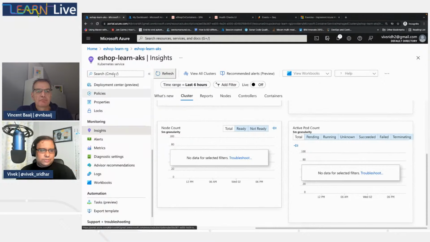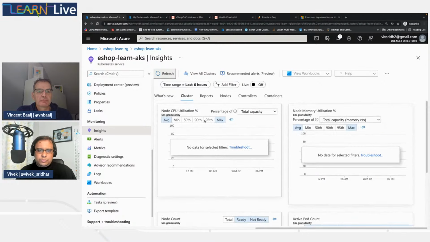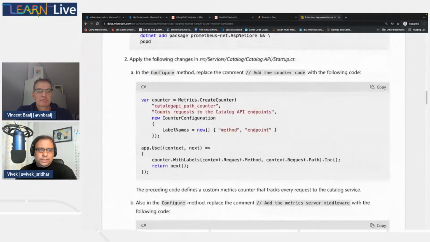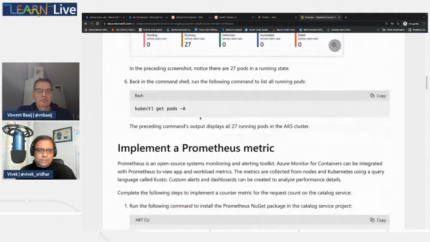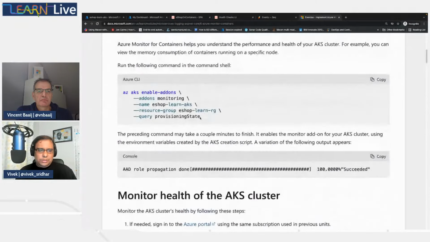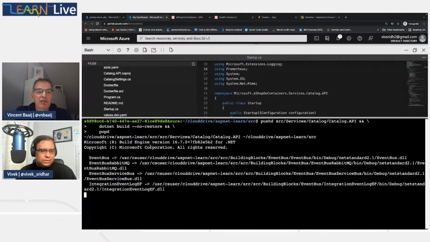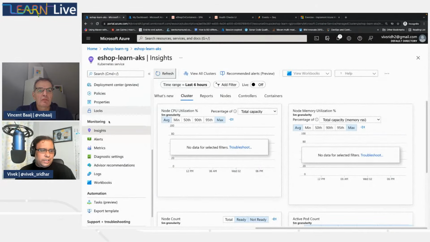That's interesting. This was enabled. Let me go and see if we did enable this. Yeah, we did, and it gave the 100% succeeded message as well. Interesting. Why is it taking time?